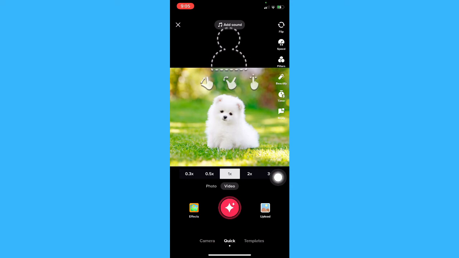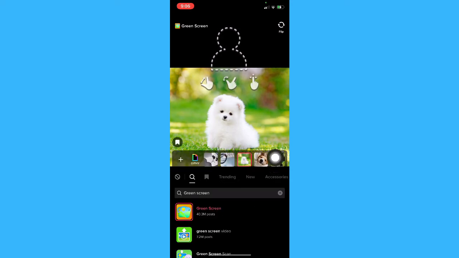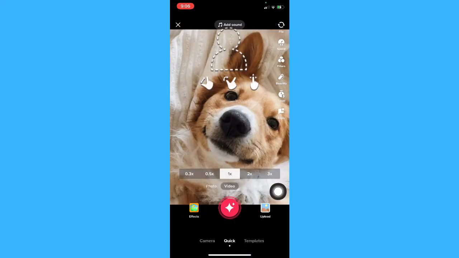And then if you want to change the photos, make sure to click on effects once again, choose a photo, and then right here, do the same steps. So record. So let's say for example, now you want to record it for 2 seconds. So press and hold on this record button for 2 seconds.